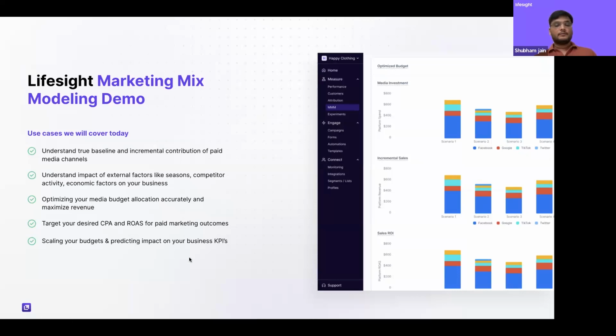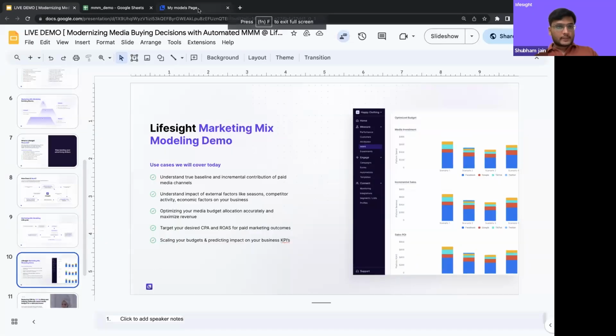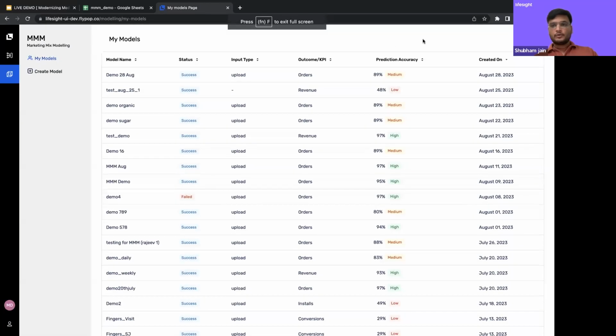So using these simulation tools, you would be able to scale your budgets and predict the impact of those budget changes on your business KPI. You may target increasing your budget by 10% and then see whether it's impacting your business KPI as much as it should, and it is not affecting your CPI in that process. Then you can make that decision and move forward. So yep, very quickly then I'll go into the tool.